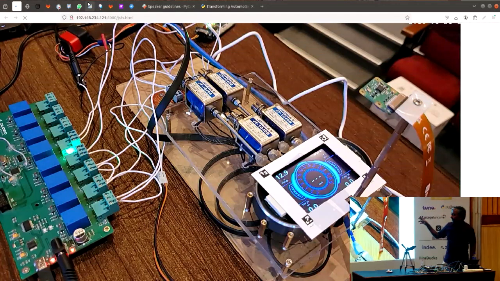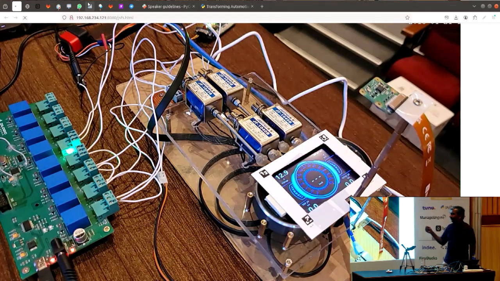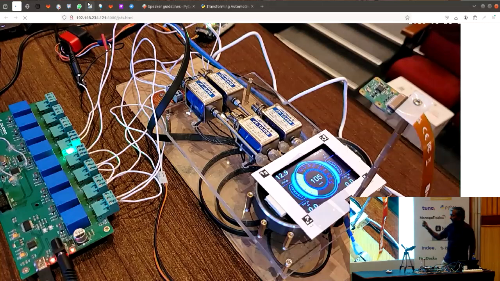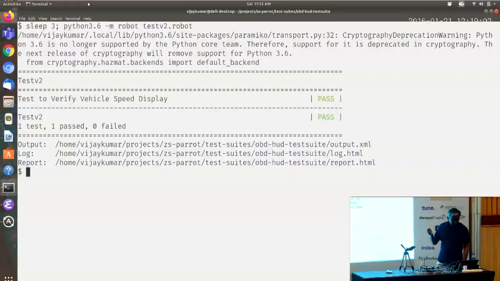So we are turning on the display, turning on the device first. You heard a click sound, that was actually the relay turning on. So the speed was advertised, and now it's displaying the speed on the screen, which is captured by the camera, and then it would process that region, convert it into text, and then compare it with the expected value. So this is what our test case was doing.